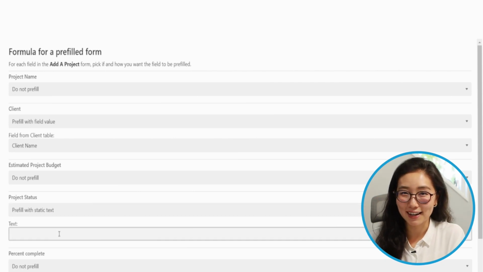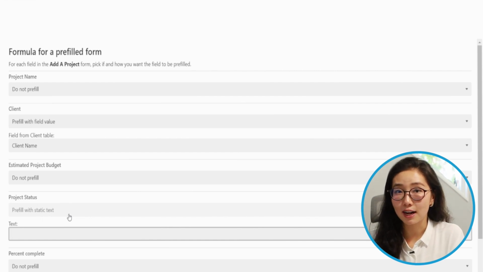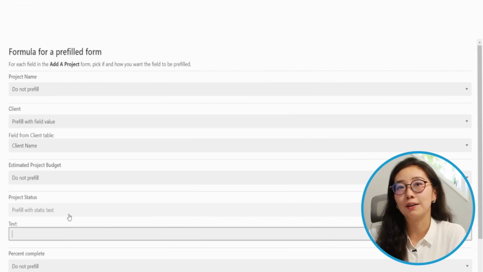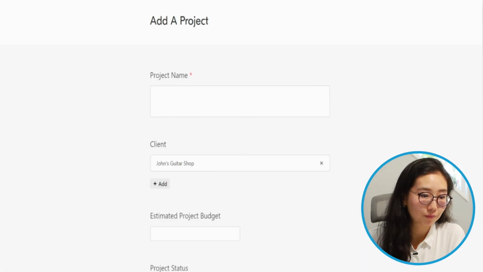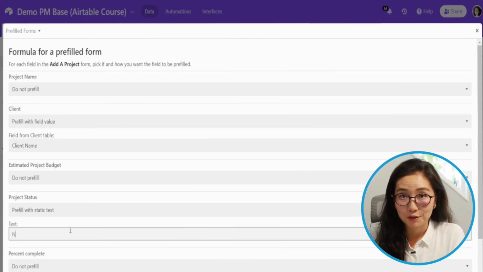If you select static text, you want to make sure you fill in the keyword or the sentence that's precisely what you want to fill in. In my case, the static text is a status, which is a single select field. So I'll want to make sure my keyword here, which is new, precisely matches what's in my selection dropdown. So I'll double check it. It's new without any spaces. And I'll want to match the lower and uppercase precisely the same as well.